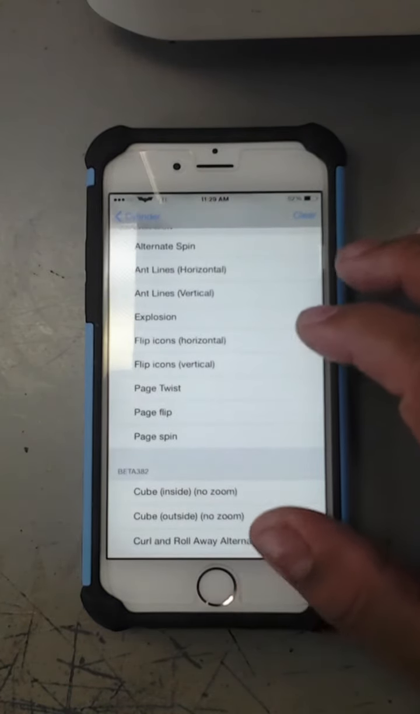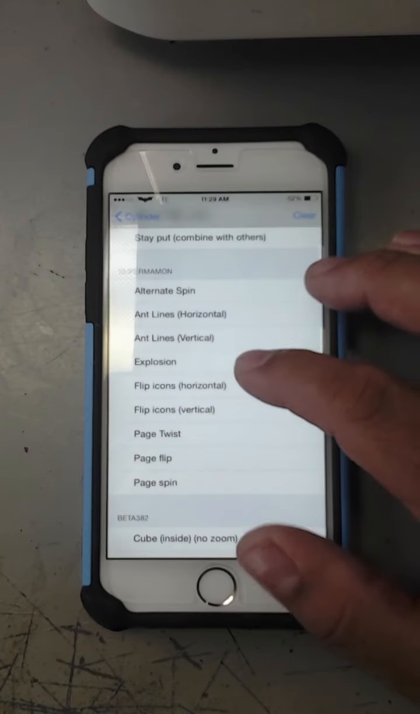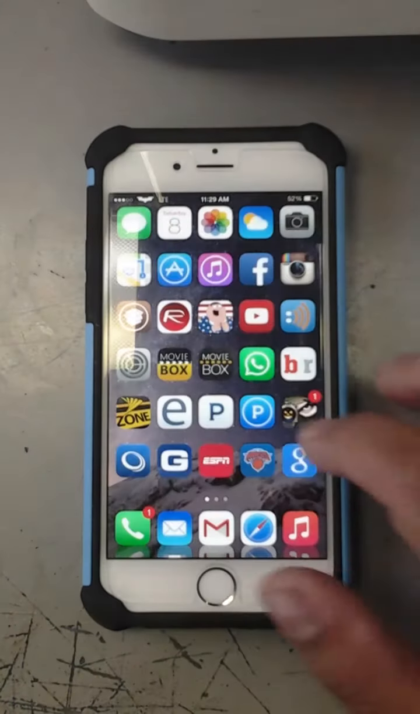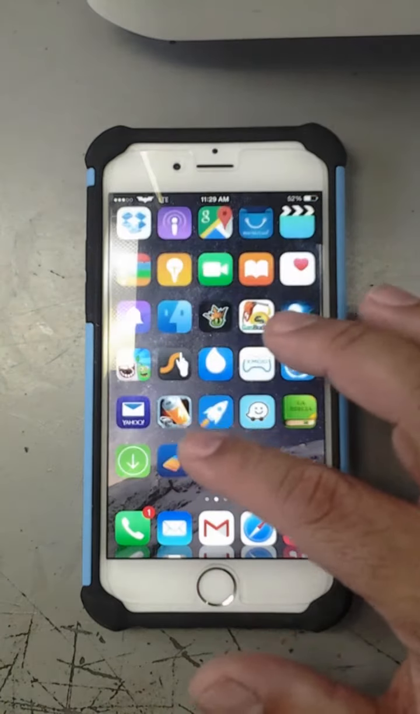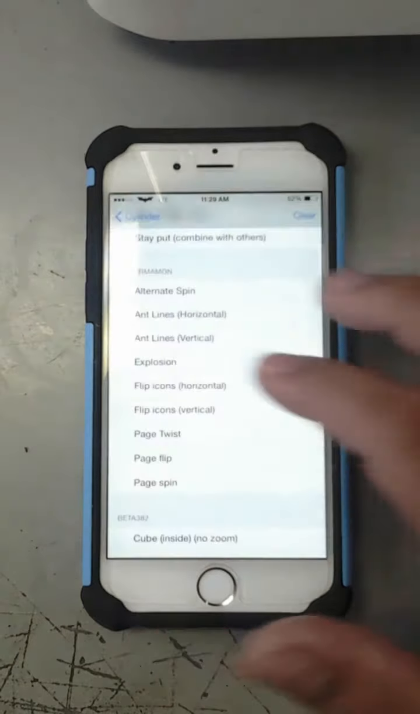So I remove Page Flip, and what I do is I go to Explosion. Let's try an Explosion. Go home. I go to Explosion, and voila, look at that. You see how nice? It changed your icons the way they move.